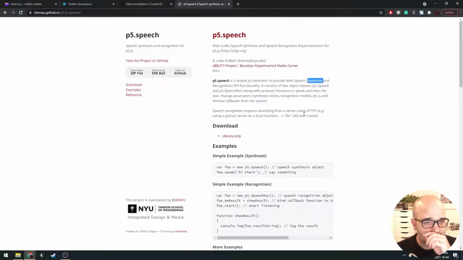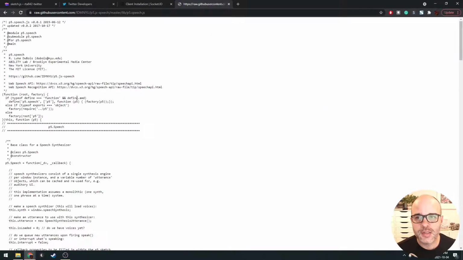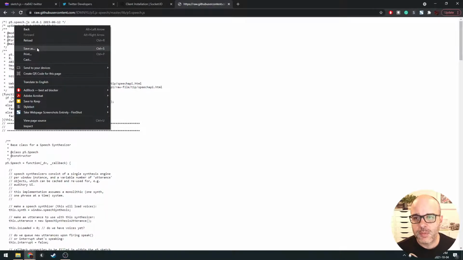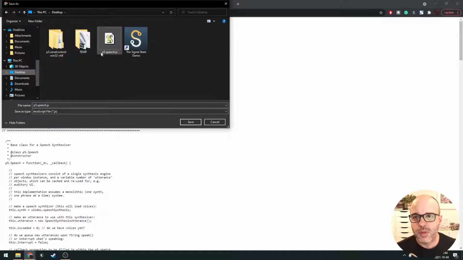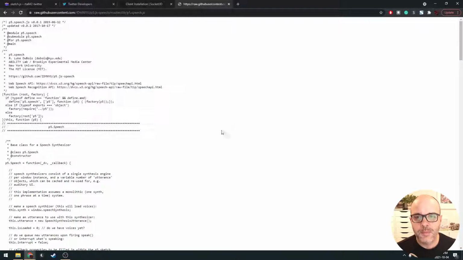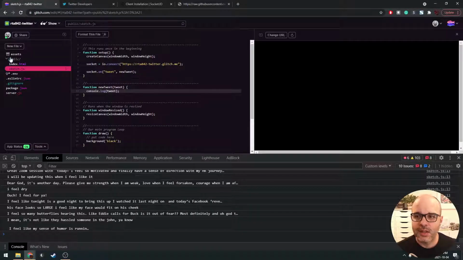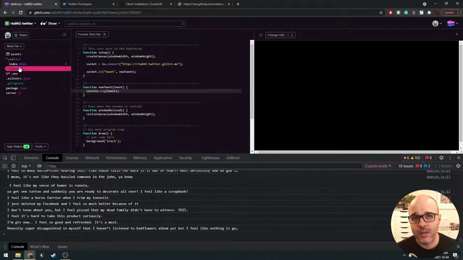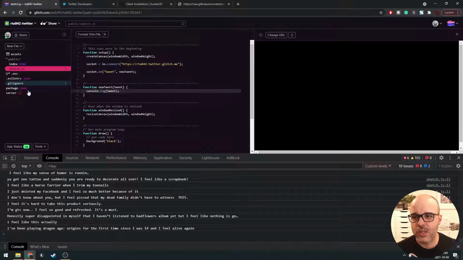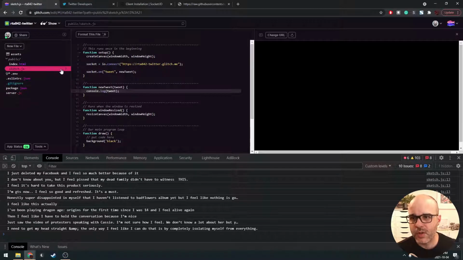Now, the one catch with this library, though, is we cannot install it using a CDN or just a link. We can only download it as a file. So you can see down here, it's going to download it as just a JavaScript file that we could save as something. I already have saved this on my desktop as p5.Speech.js. So what we're going to do is include the library the old-fashioned way, just by literally having the file live on the server next to sketch.js. That's very easy to do.